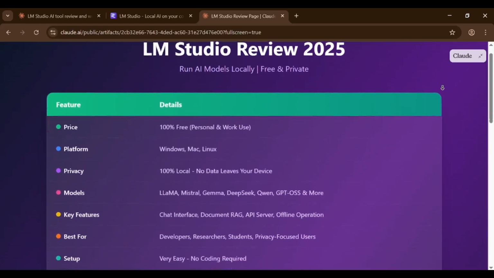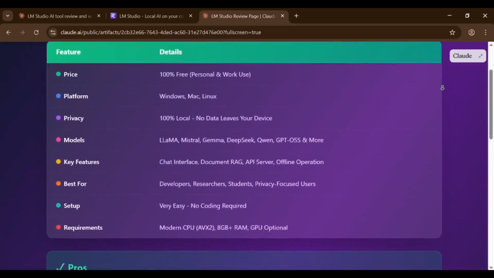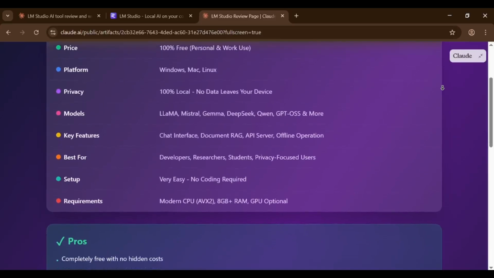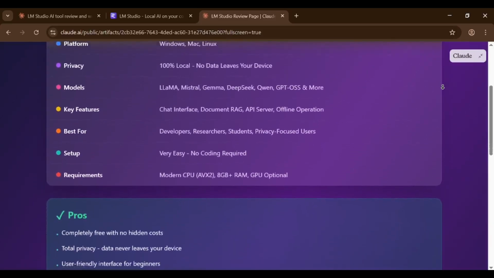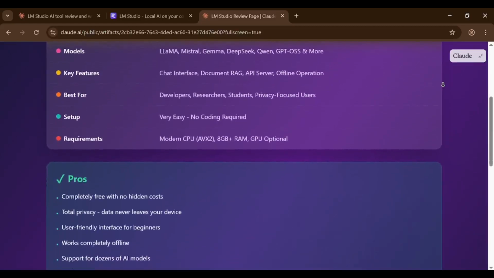But there are downsides. It's closed source software, so you can't see the code. Some people worry about hidden data collection. Performance depends on your computer. Weak machines will struggle. You need decent hardware for smooth operation. It's not built for heavy production work. This is more for testing and personal projects.